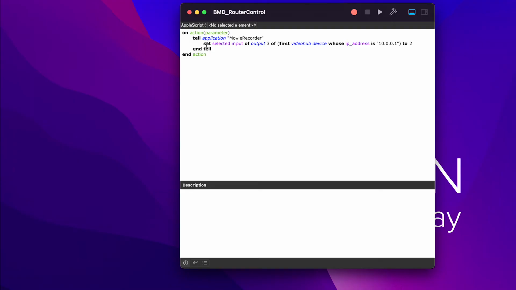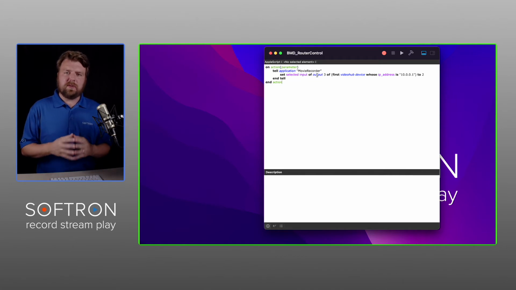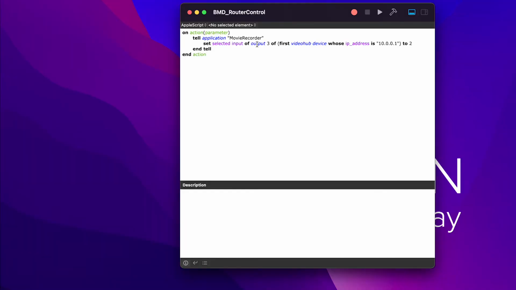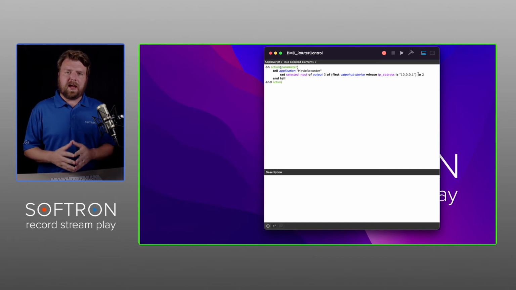Now let's talk about what we're actually selecting. Here we're going to say set selected input of output 3. So output 3 is going to be your destination. So think of output 3 as your destination, and you can use names if you have those assigned in your Blackmagic router. So output 3, set selected input to 2 here at the end. So that's how you can say input 2 goes to output 3.